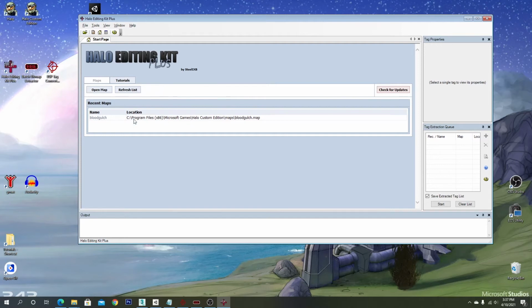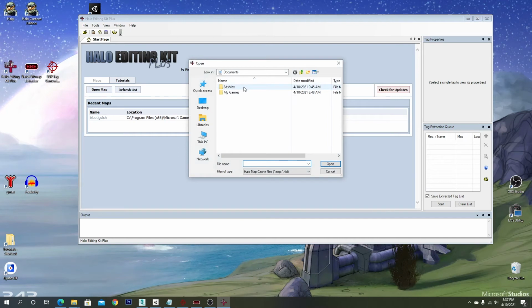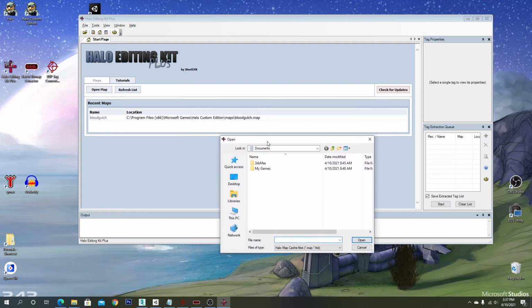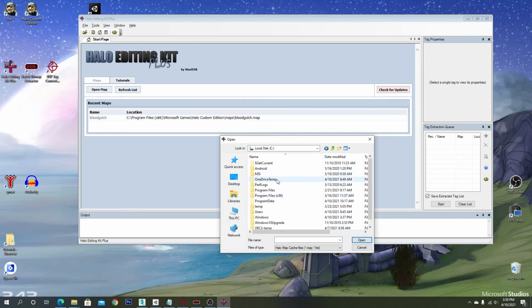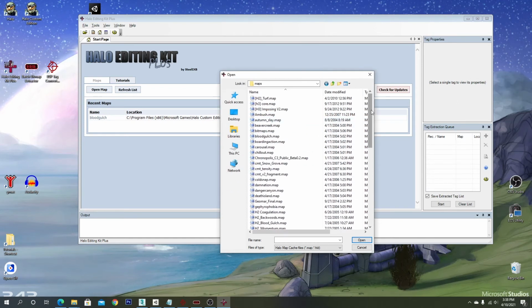All right, so now we need to open a map. In order to extract tags from a map, we have to open it up. It says it's looking for Halo map cache files. If you've installed it into the normal directory, when you're installing Halo Custom Edition, it'll be right here. So C program files, Microsoft Games, Halo Custom Edition. We'll just go there and you can take a look at all of those maps. So maps.